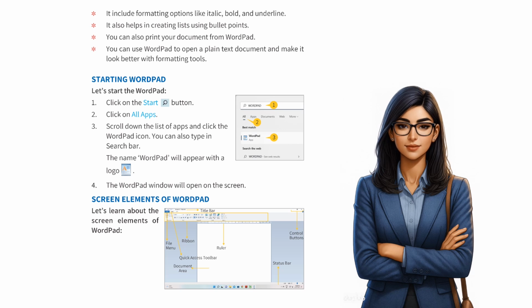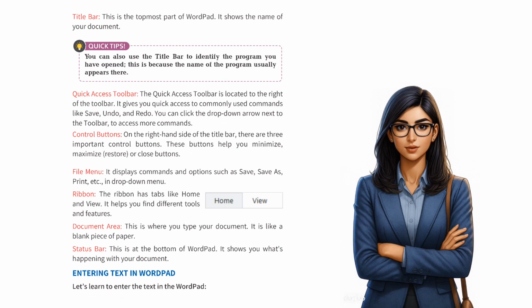Screen elements of WordPad. Let's learn about the screen elements of WordPad. Title bar. This is the topmost part of WordPad. It shows the name of your document. Quick tips. You can also use the title bar to identify the program you have opened. This is because the name of the program usually appears there.